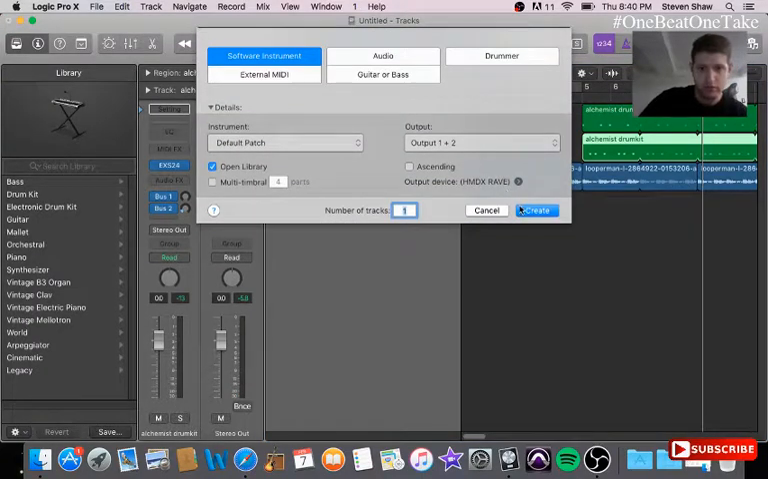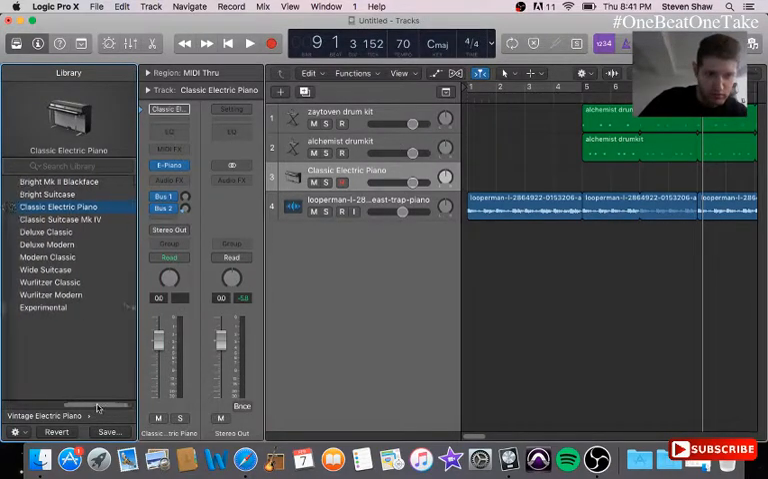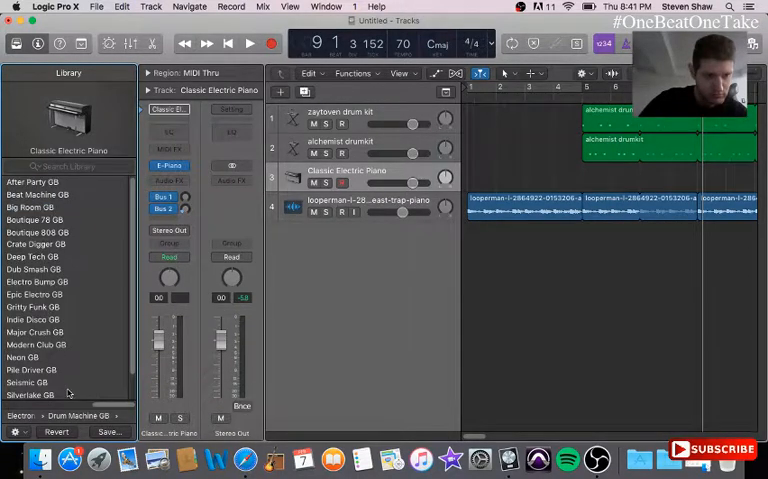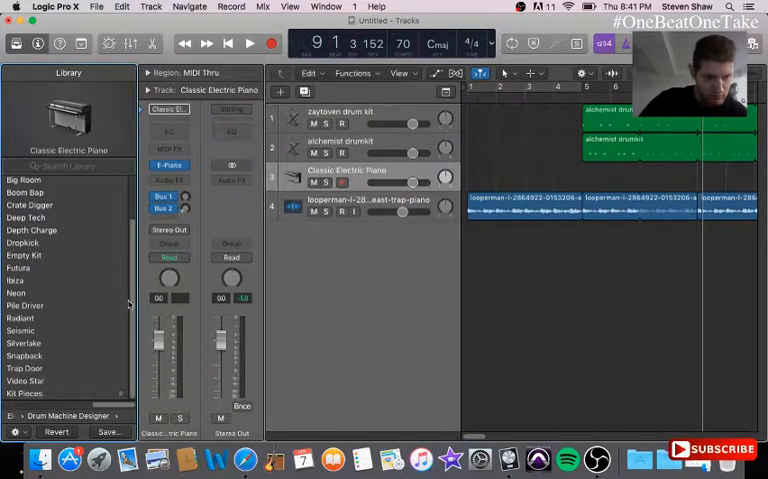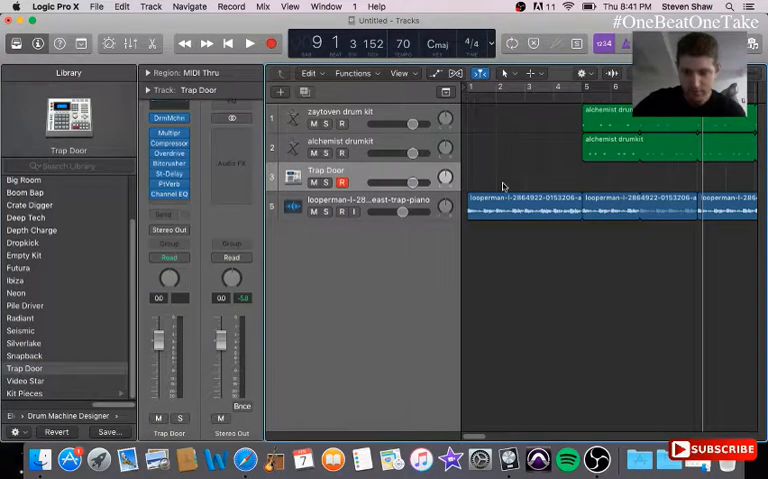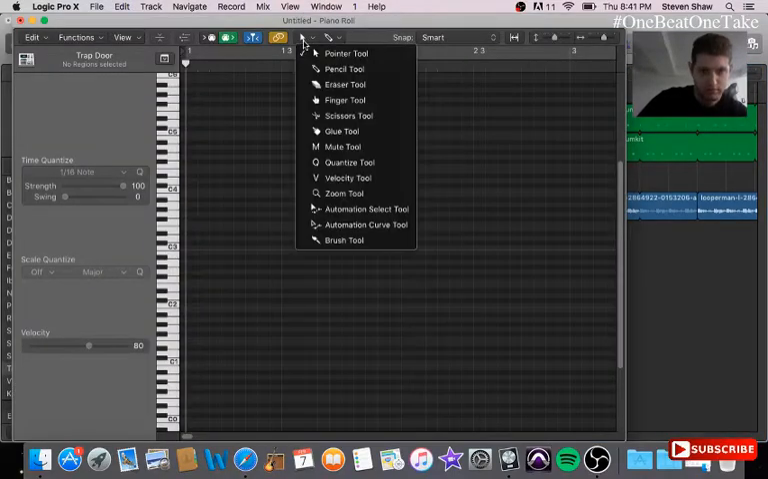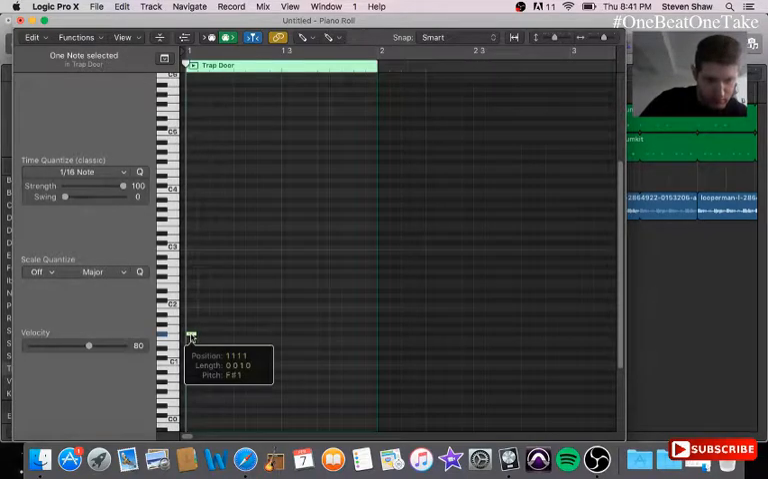So now we're gonna do a new software instrument, and now we're going to add hi-hats. I'm going to do a Trapdoor. I'm going to open the piano roll. And let's find the hi-hat. There we go.